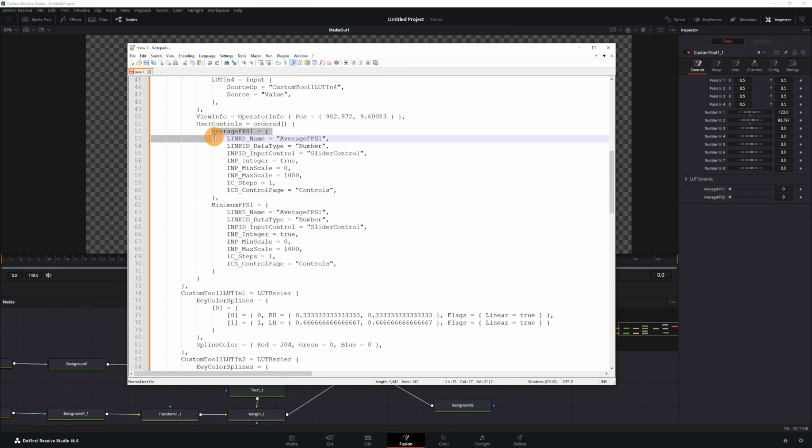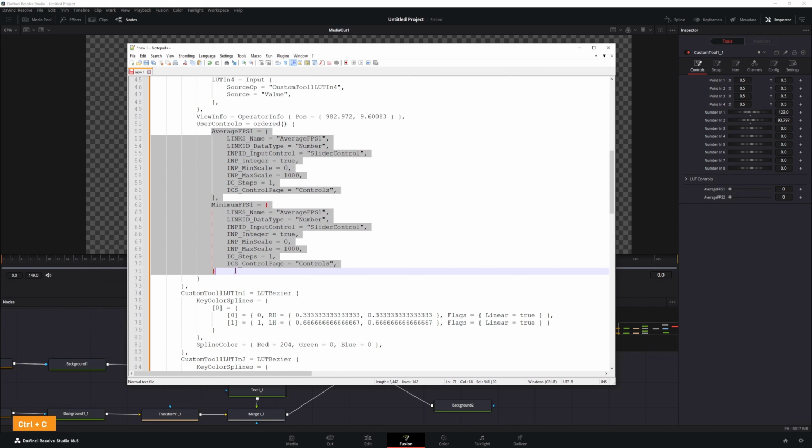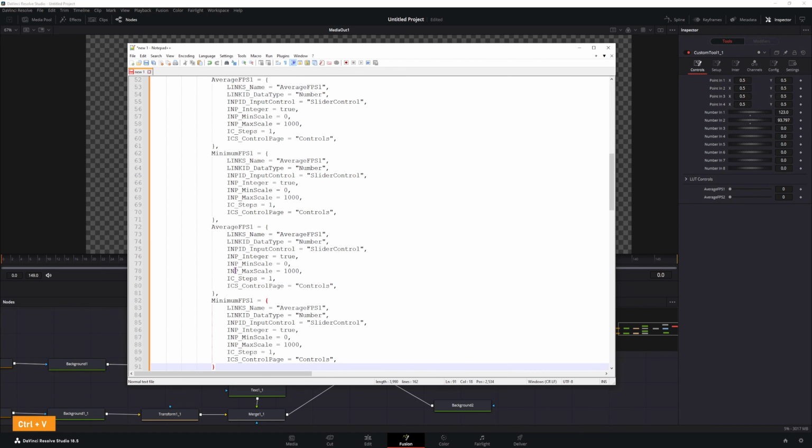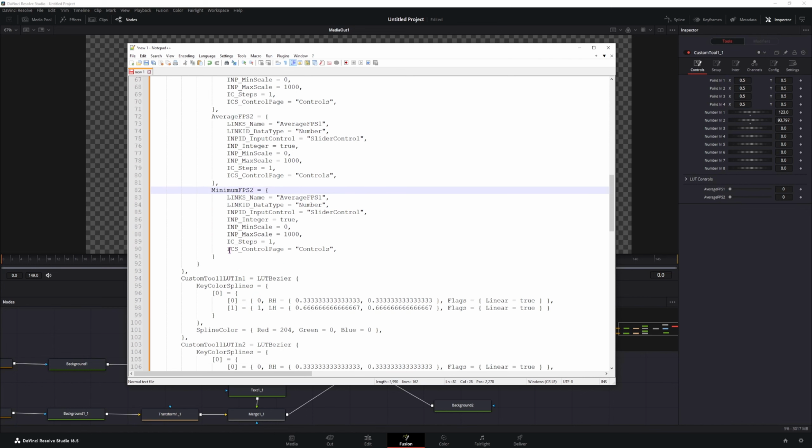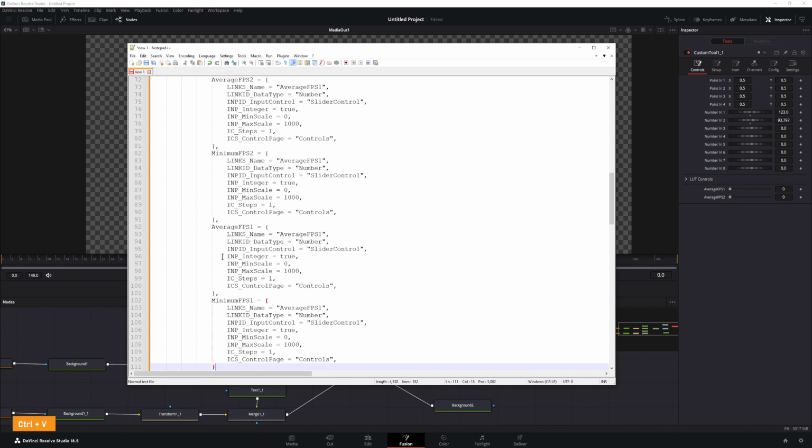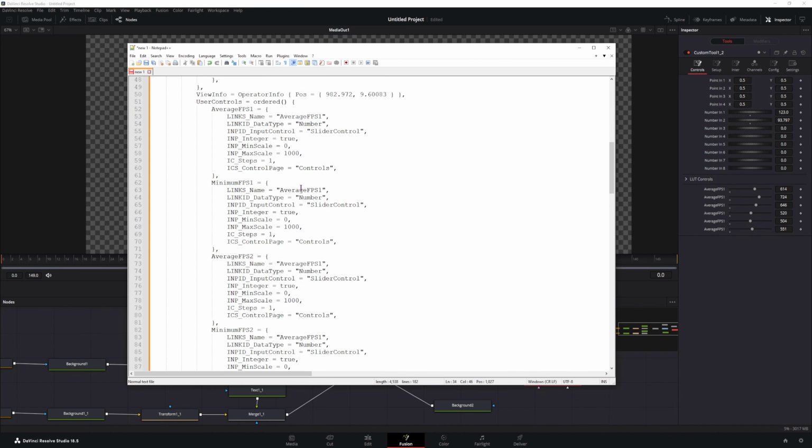So this would basically be one entry. Copy this, put a comma, and now we have the second entry, and make as many entries as you want. Simply add commas and change the values. And you also have to change the link's name because this is what actually is displayed in the nodes.